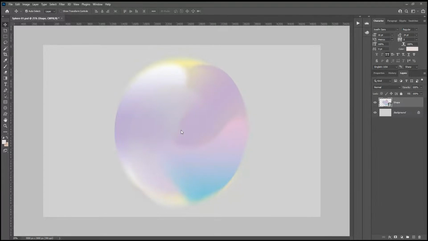This is a tutorial of how to edit the colors of the gradient color spheres in Adobe Photoshop.